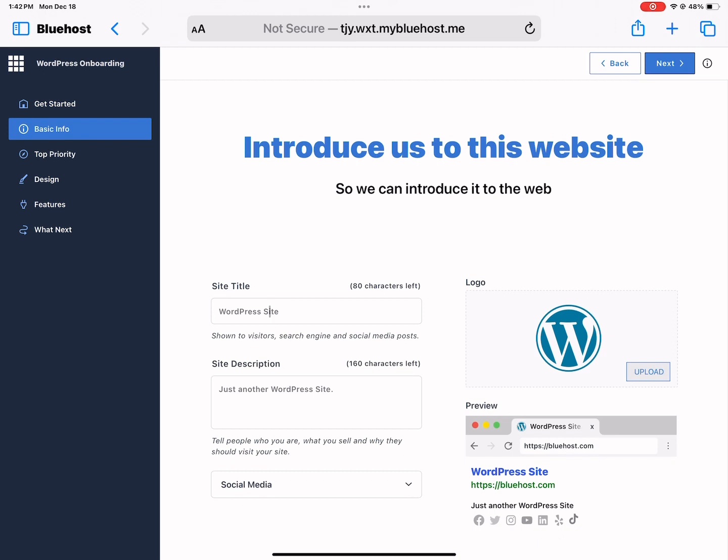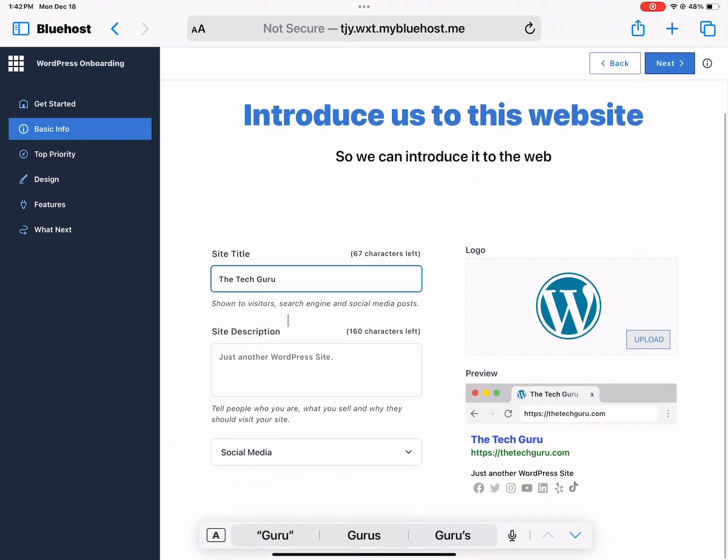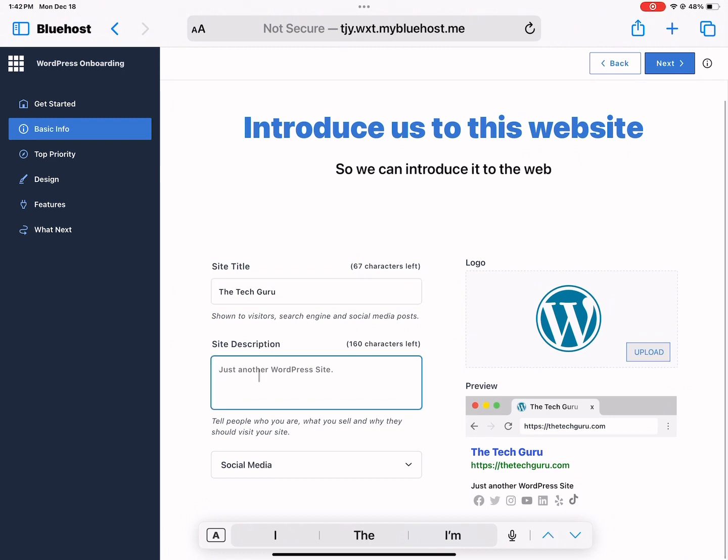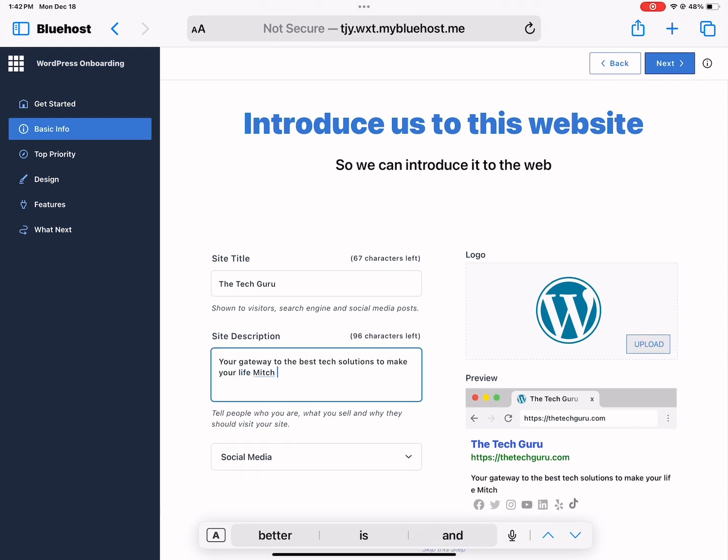And now you have to introduce your website. So you have to put a site title. I'll put the Tech Guru. And then for a site description, I'll just put something that describes what I do or what my website is about. And then you can try different variations until you're happy with what the description looks like. Essentially that will show up when your website is live. So I'm going to put something like, your gateway to the best tech solutions to make your life much easier.